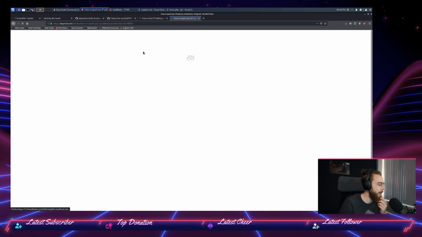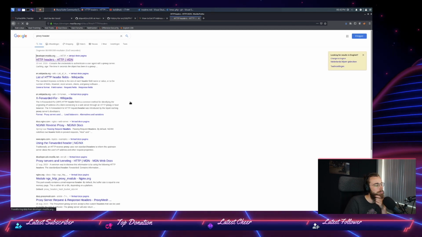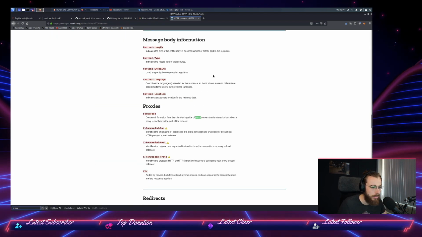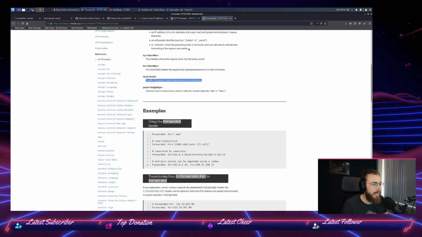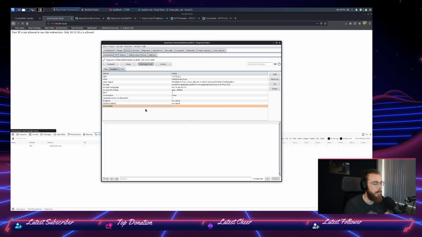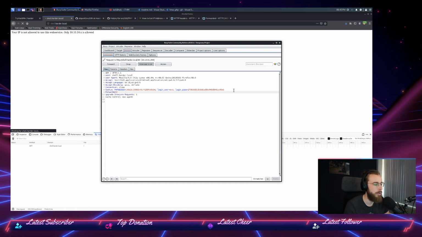What if you tried to make the web server think you're behind a proxy and that proxy would pass the original IP in a header? Forwarded. So I can set the forwarded then, right? That's the point.